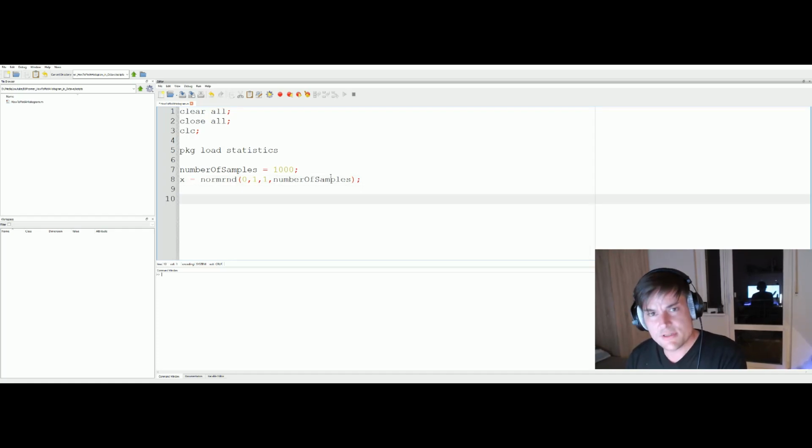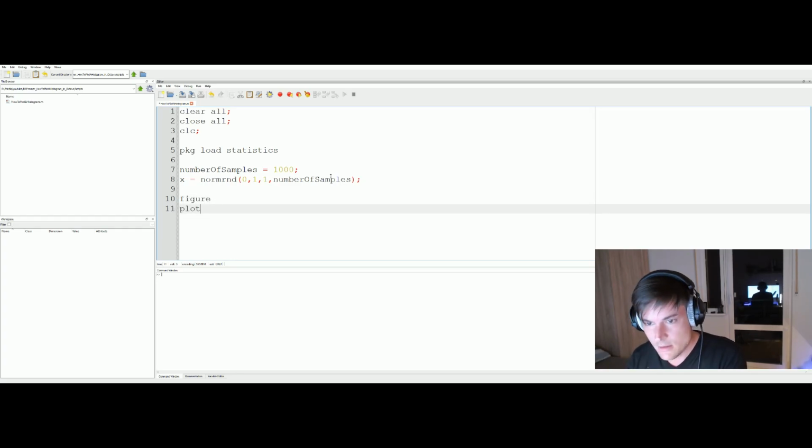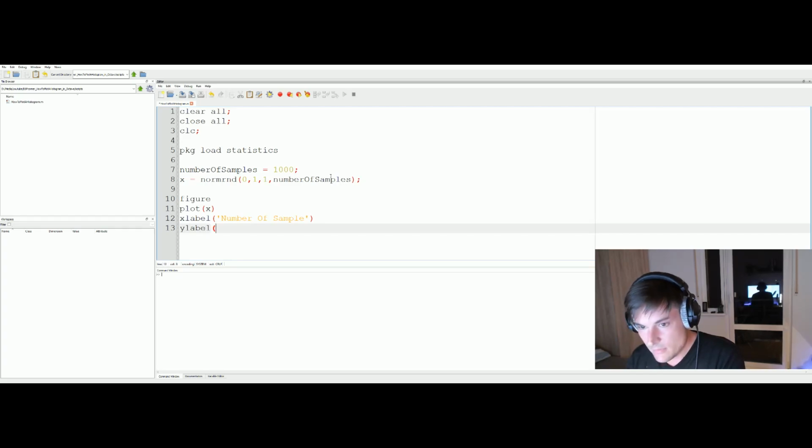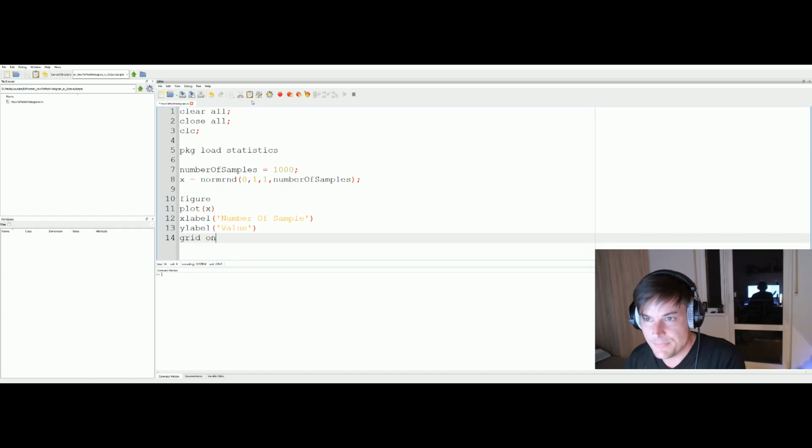So first let's plot this time series to see how it looks and to get a feeling for the parameters mean and standard deviation. So we create a figure and let's plot our time series, or vector containing the random numbers, X. The X label is the number of sample, so 0, 1, 2, 3, 4, 5 and so on. Y label will be named with value, like amplitude. And then we turn on the grid because it looks nicer. So let's fire it up.